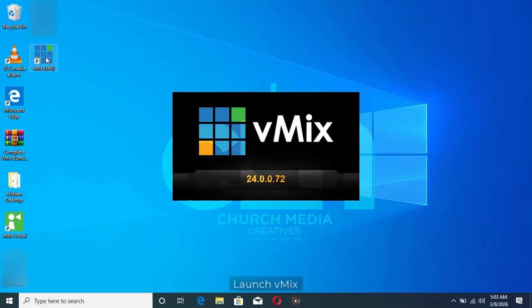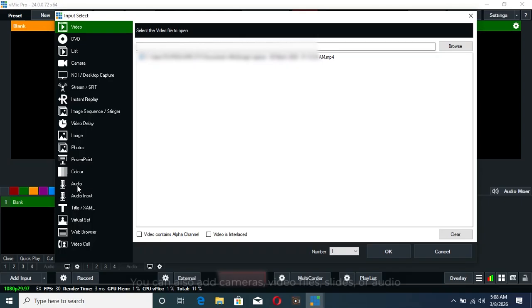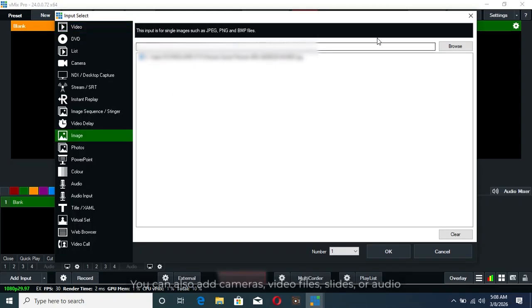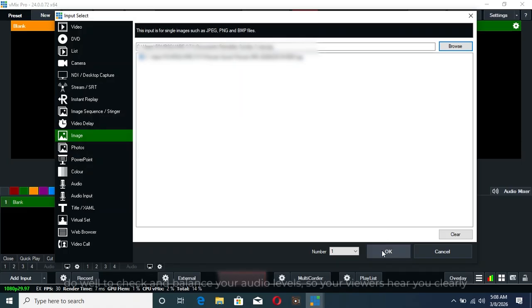Launch vMix. Now, vMix is a live production tool that mixes video, audio, graphics, and can stream to multiple destinations at once. Here, we are going to add an input. For this tutorial, I'll be adding an image as input. You can also add camera, video file, slides, or audio. Do well to check and balance your audio level so your viewers can hear you clearly.